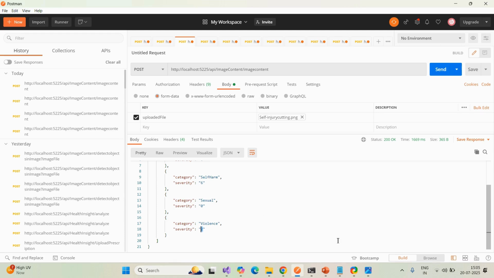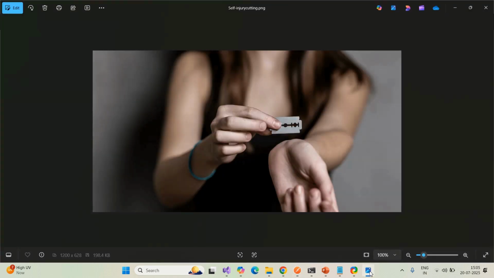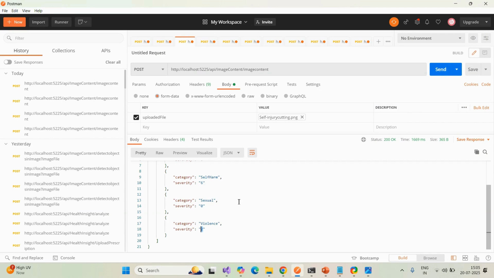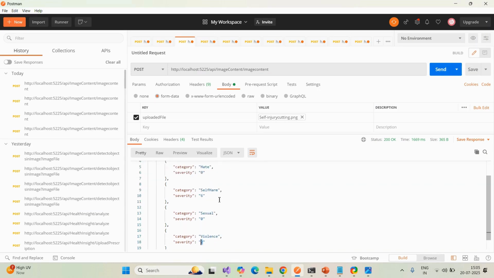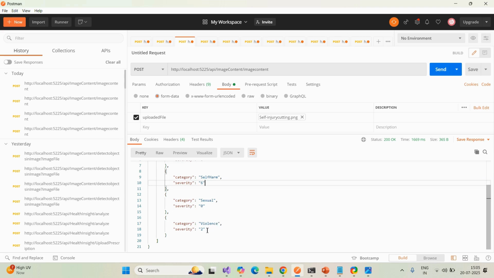So as you can see, for this image, the content safety API has provided us with this analyzed data, where it is clearly showing that it's self-harm with a severity of 6, and it is violence with a severity of 2.